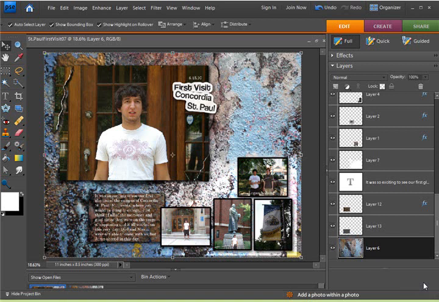Here is my layout. I'm going to share with you a few techniques that I did so that you might get some ideas for your layouts. This is really classic of my style, not having anything on it but the photos. The background is a photo, and I'm going to share that with you.